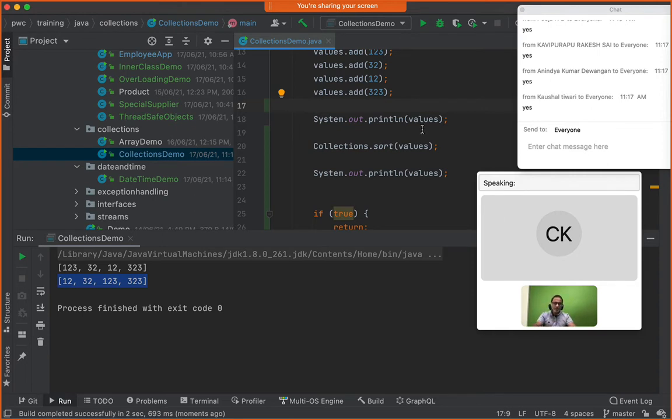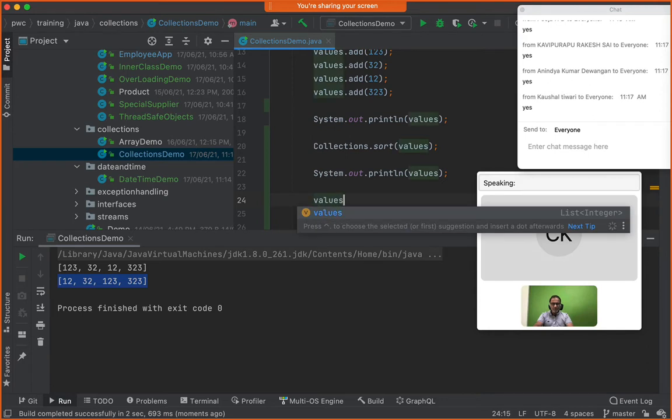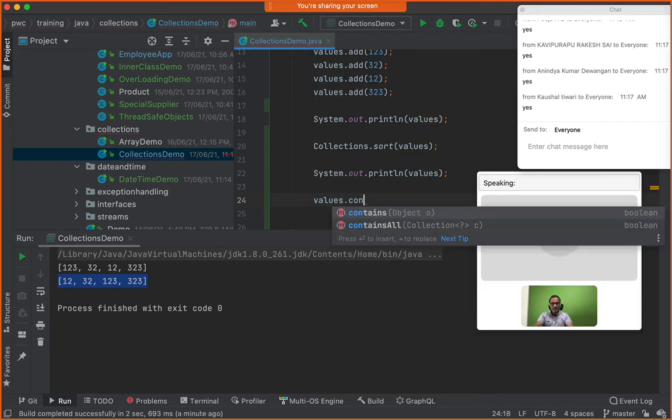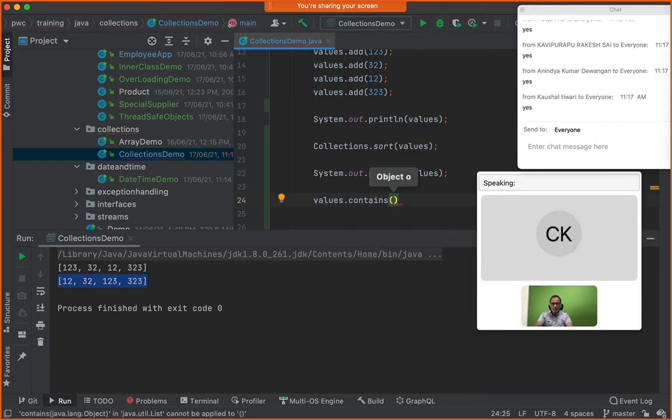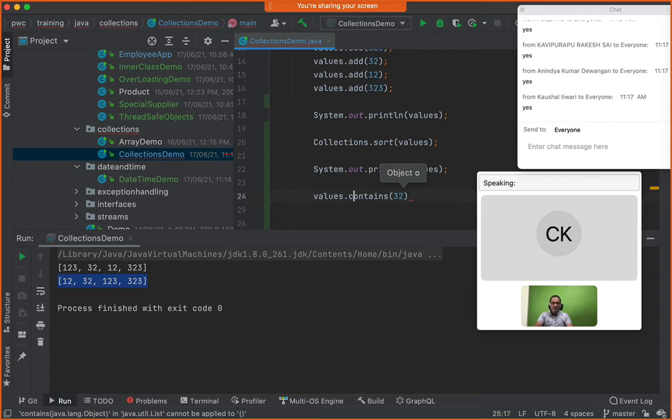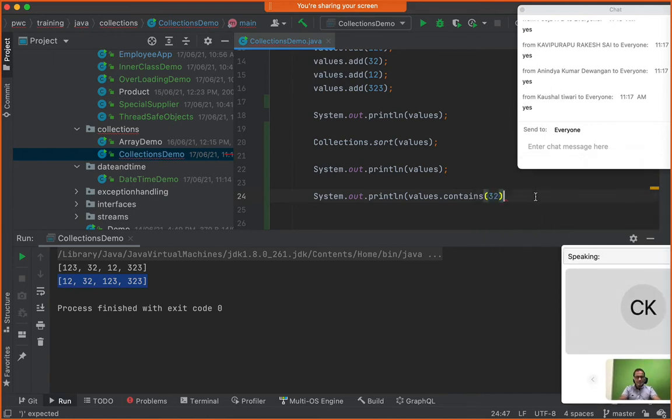And searching. Can you search? How will you search? You'll say contains. It will return to you a Boolean. So I'll say values dot contains. And what will I search for? I will say, for example, 32. And I'll check whether this is true or false, whether it contains 32 or not.